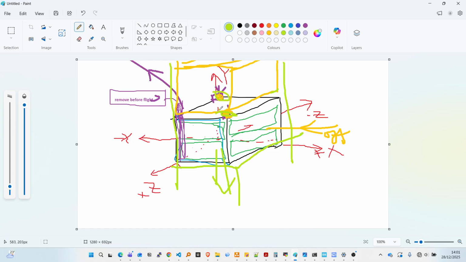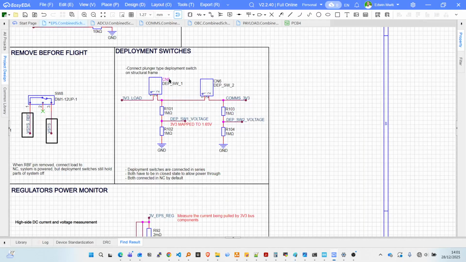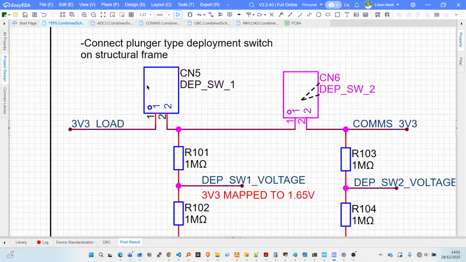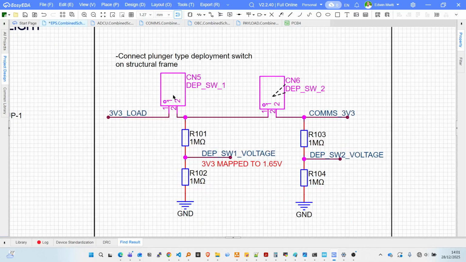You have to know that your CubeSat has been deployed. The firmware has to know that. So I have the provision for them. Basically, I've used two JST connectors. I can solder those buttons. Basically, the V3 load is what is being cut. So two in series, which means both of them have to be activated for the COMS 3V3 to have voltage.